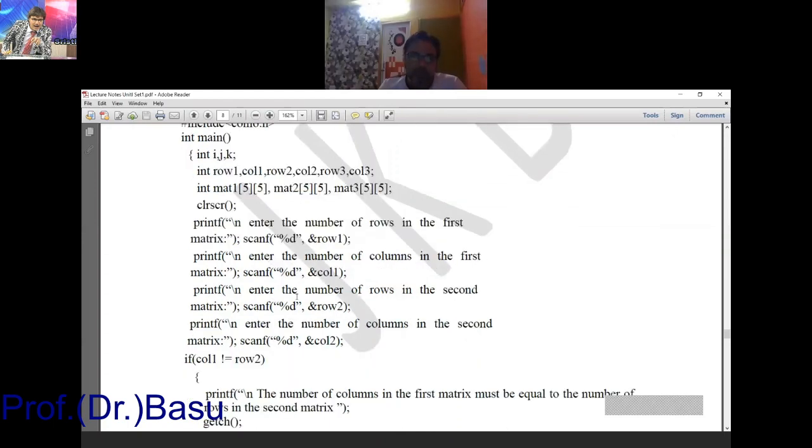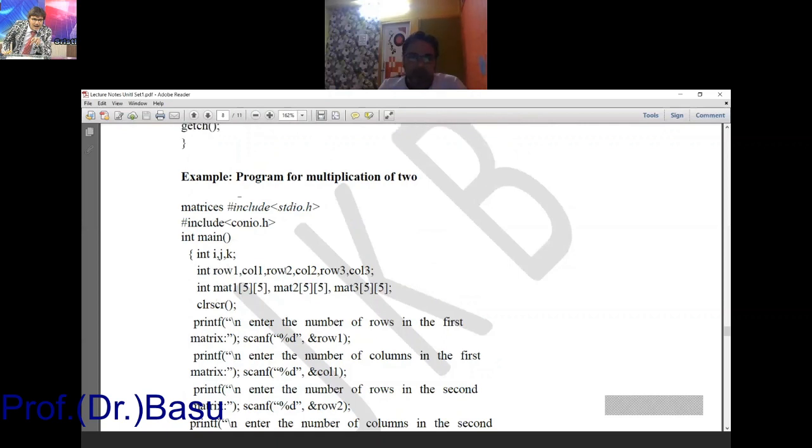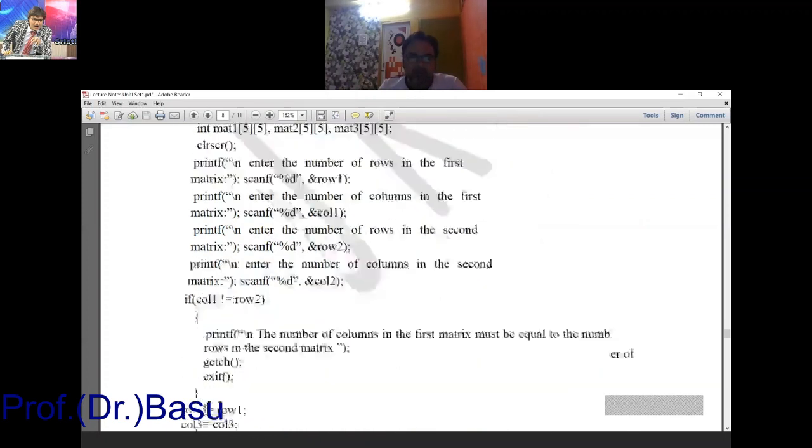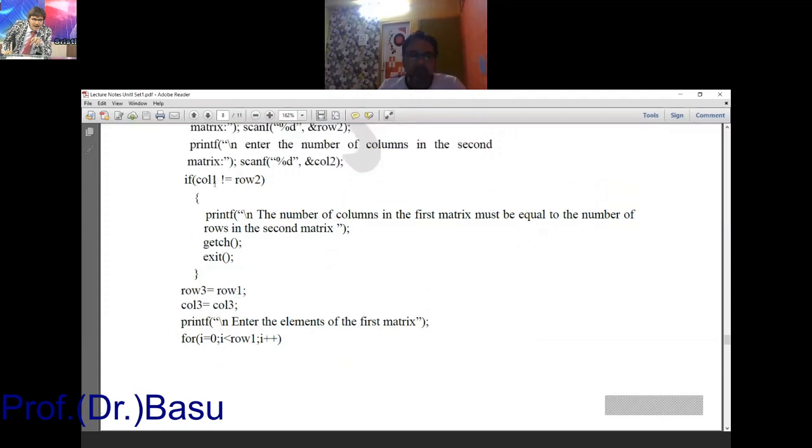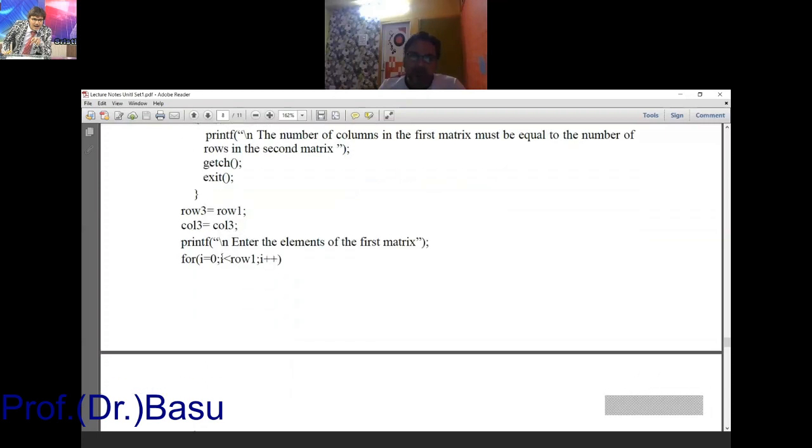So first we have to take the rows and columns, and here int row, and these are the variables to store the values temporarily. We have taken the number of columns this way: row 1, row 2, column 1, column 2, and row 3, row 1. And see, this is the condition: if column 1 is not equal to row 2. Column 1 means the number of columns of the first matrix, and row 2 means the number of rows of the second matrix; they must be the same, otherwise multiplication is not possible, so it will exit from the program. Otherwise it will enter the program.